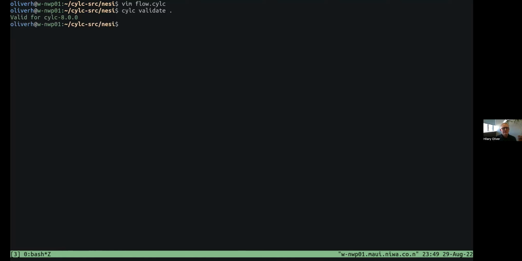It says it's valid for Cylc 8. Now, if I had made an error in the workflow definition, it would have been reported there, and I can fix it. So it's all valid, so I'm going to install it.